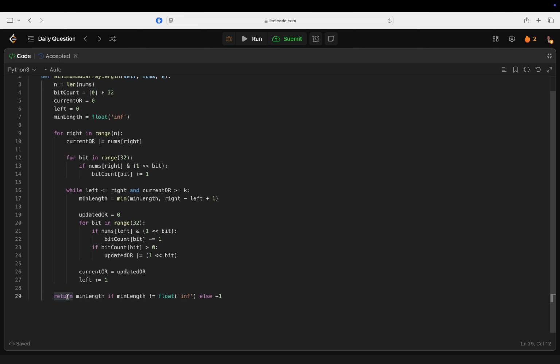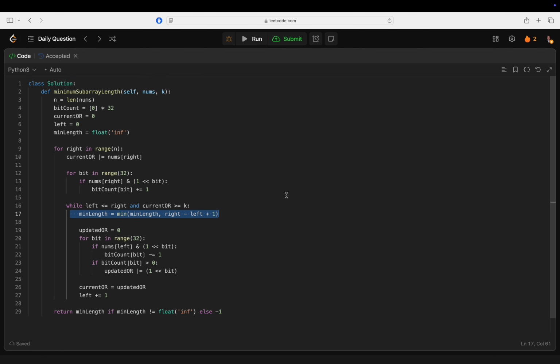But then once you go through that entire loop, now you just check to see if that minimum length is not still the maximum. That will only happen if it's never going to be greater than or equal to k. And if that's never happened, then you return 1. Otherwise, you return whatever the minimum length was set by this line.